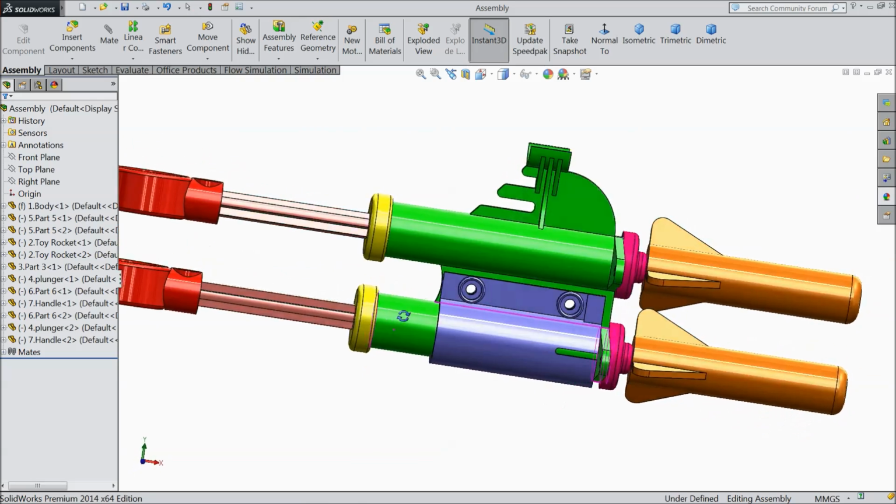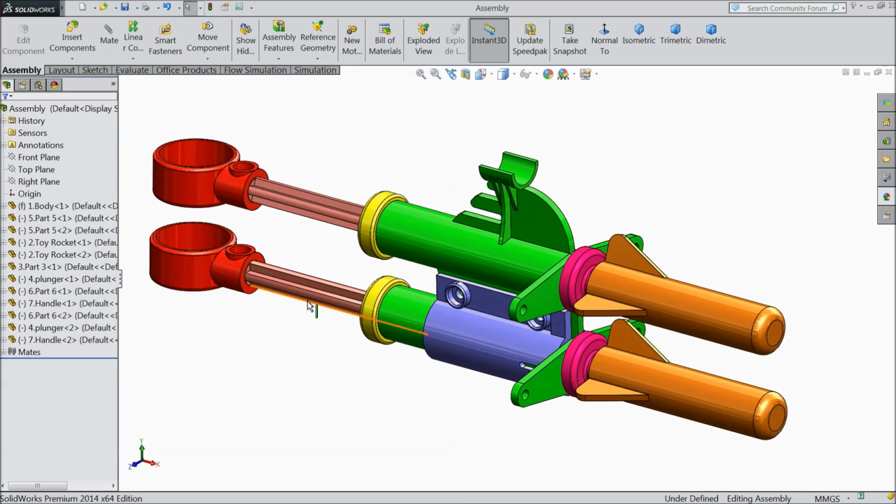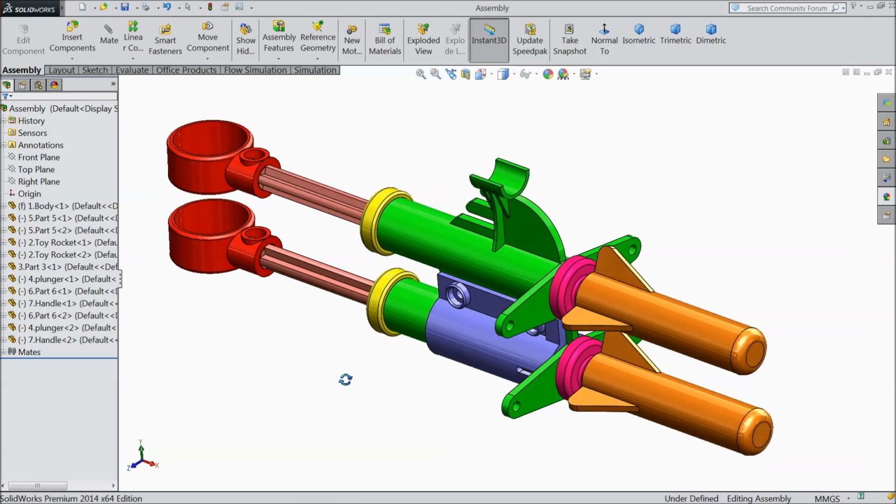Today we are going to design a toy rocket launcher. See, this is the toy rocket launcher. This is the plunger and this is the piston, and this forward part is the rocket. So let's see how to do it in SolidWorks.